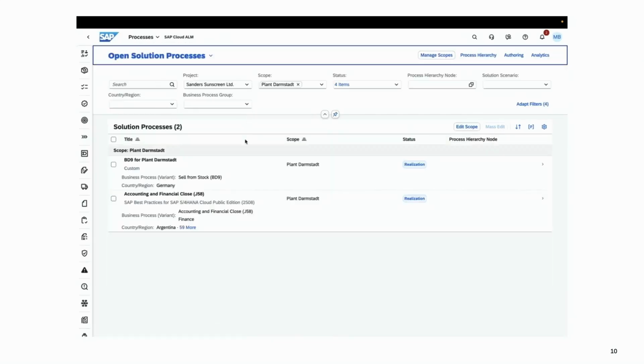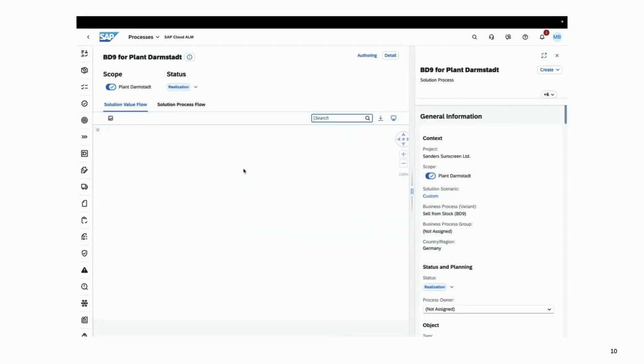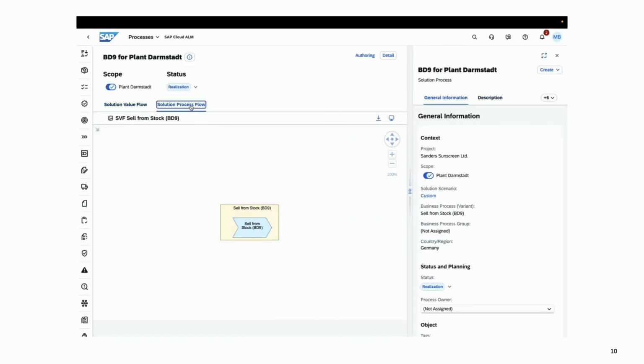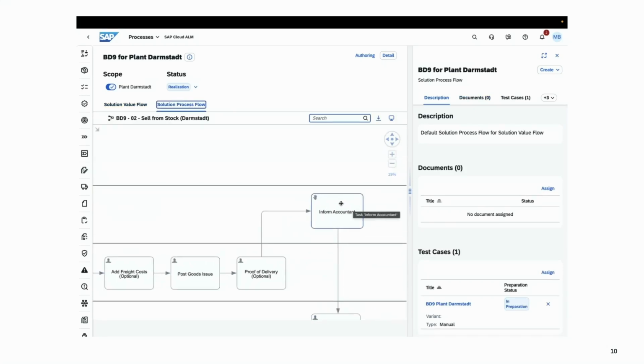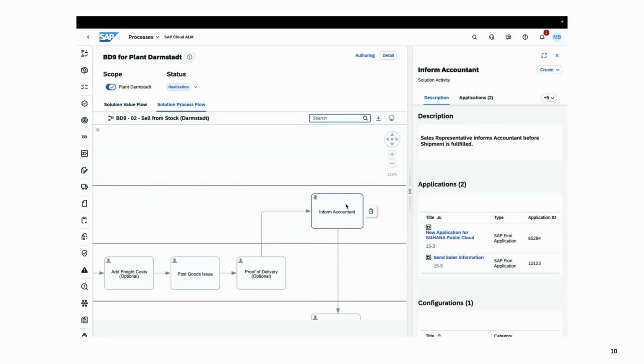And if we go back to the Processes app to this diagram where I've reused this specific solution activity, we now can see the two applications which are assigned. And with that, over to you, Daniel.